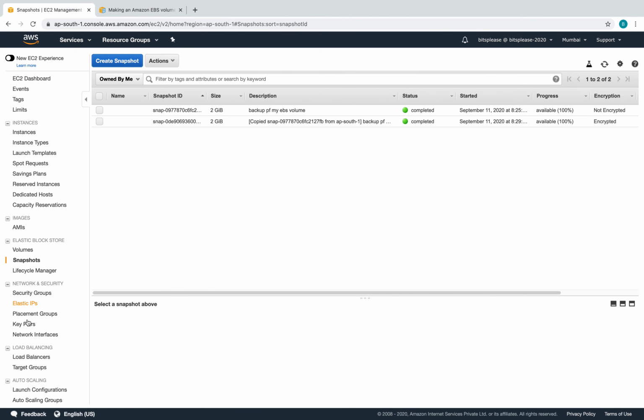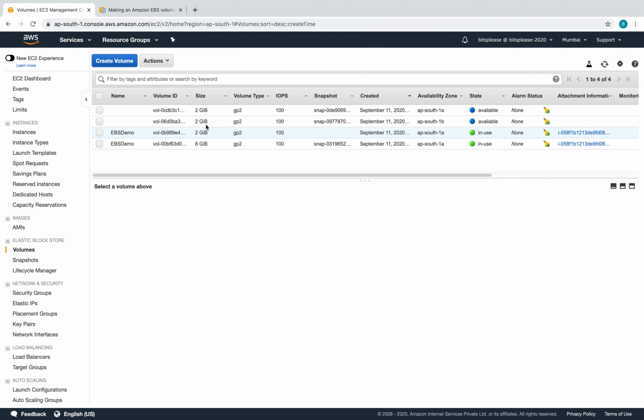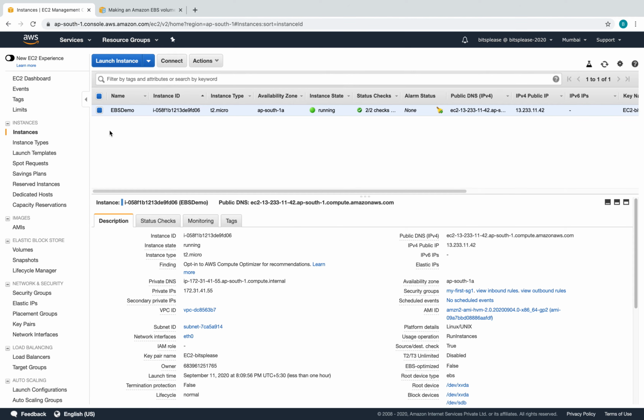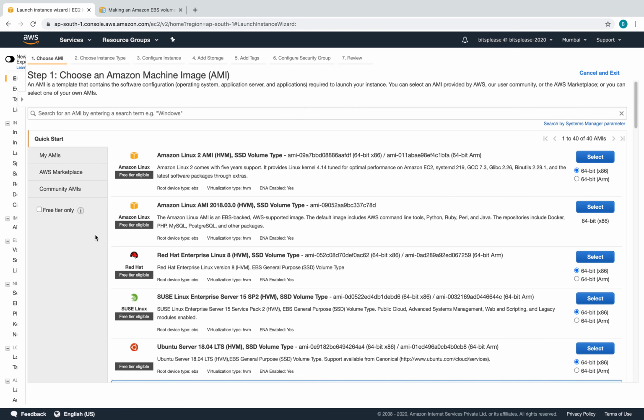Let's go to the volumes here, back again. Here you go. The final volume which is getting created right now, I think probably this is the topmost one. You can see here, it is encrypted now. So snapshot kind of plays the middleman. If you want to do encryption, or migrate your existing volume to a different AZ, you have to first snapshot it, and then you get multiple options to do it. There's one more thing I want to show here before we go to the next step, which is let me show you by creating an instance.